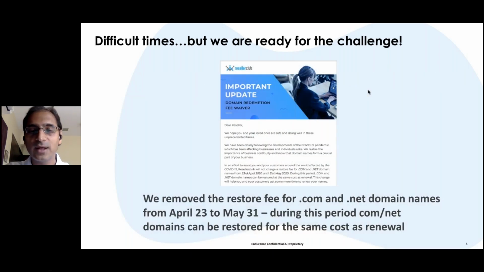We also made an announcement a couple of days ago, which I hope you saw, which was on a domain redemption fee waiver, where we removed the restore fee for .com and .net domains from April 23rd to May 31st, which means during this period, .com and .net domains can be restored for the same cost as renewal. I encourage you to take advantage of that, as that may help you and your clients in the renewal process for domain names.